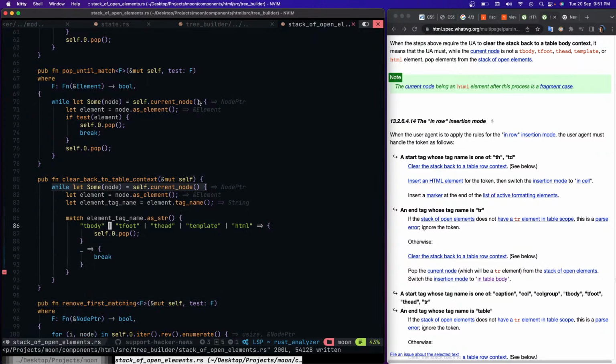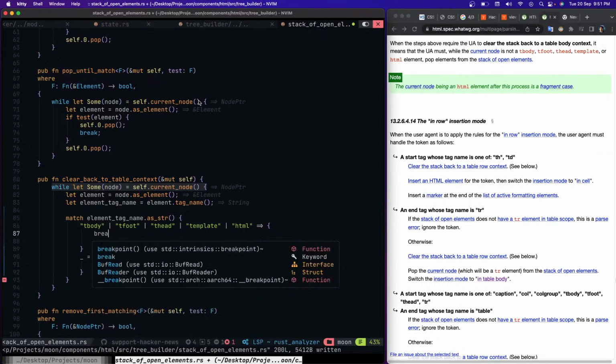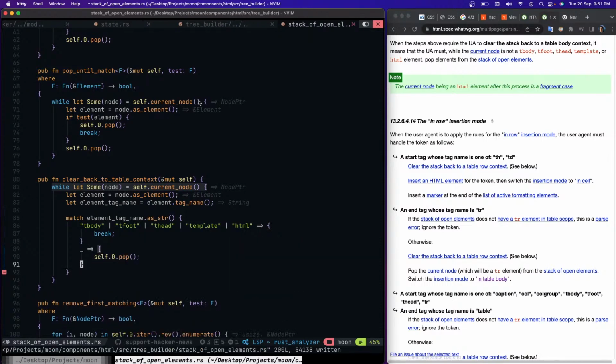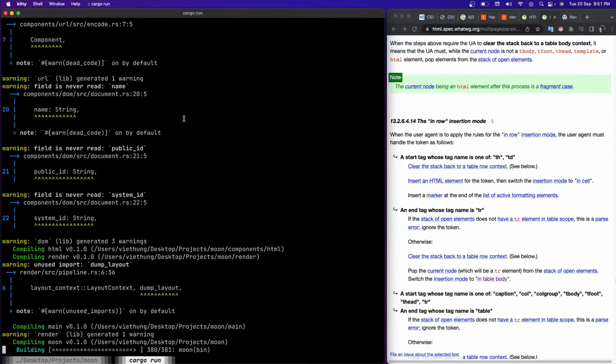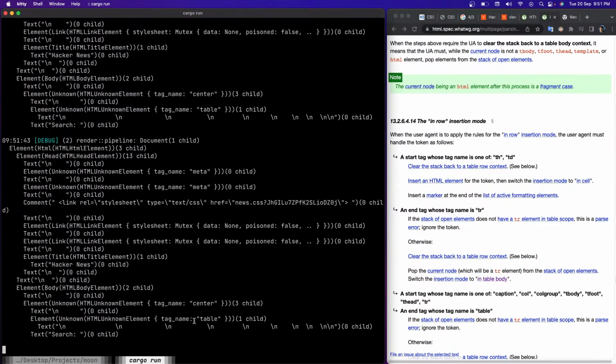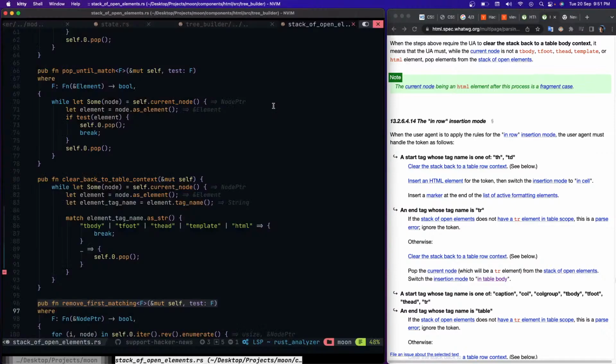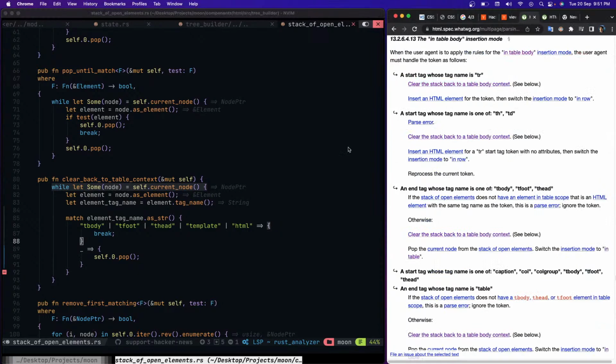Yeah. Okay, so alright. Wait. Current node is not all of those things. Then break. Then pop. Otherwise, if it is, then break. Okay. That's the other way around. Okay. Hopefully that will fix that. No, it still doesn't fix it. Okay, so we know that that's correct.